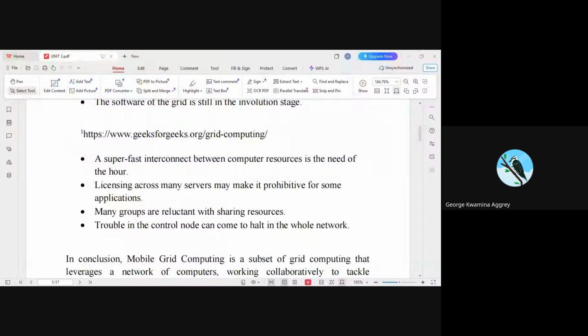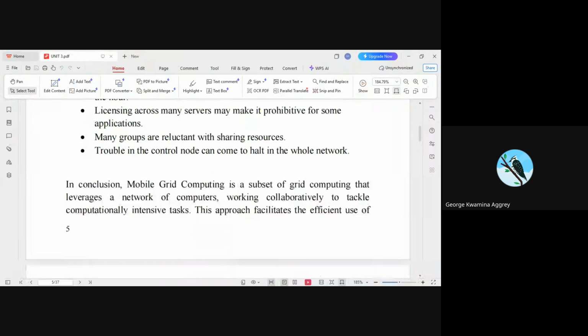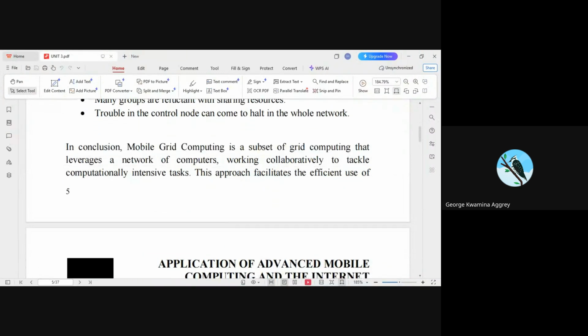Kindly read on this. Just click it or type it and enjoy it, and you get to understand all this. Licenses across many servers make it prohibitive for applications, etc. In short, mobile grid computing, as I mentioned, is a subset. Of course, the word mobile here tells you we have grid computing, but now we are talking about mobile.